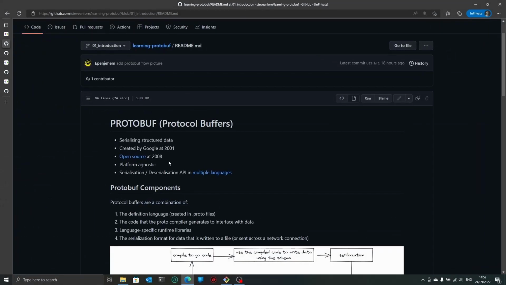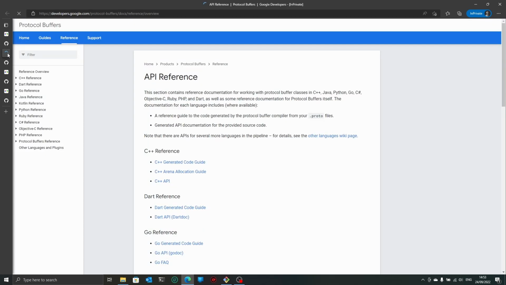They created it in 2001 and made it open source in 2008. They said this is platform agnostic and also programming language agnostic. It means that you can use Protobuf, sharing the Protobuf cross-platform, let's say from Linux to Android. And you can serialize and deserialize Protobuf in different languages that are supported by Protobuf, of course.